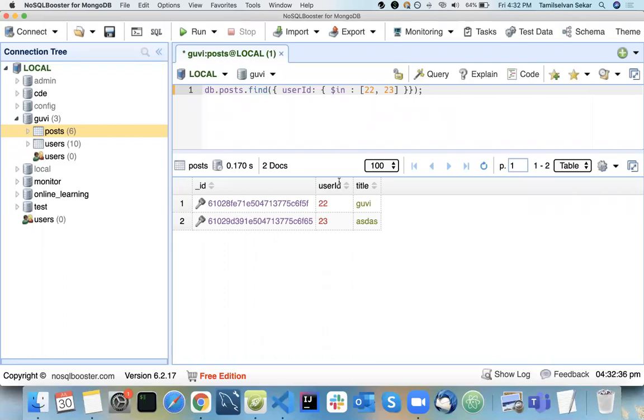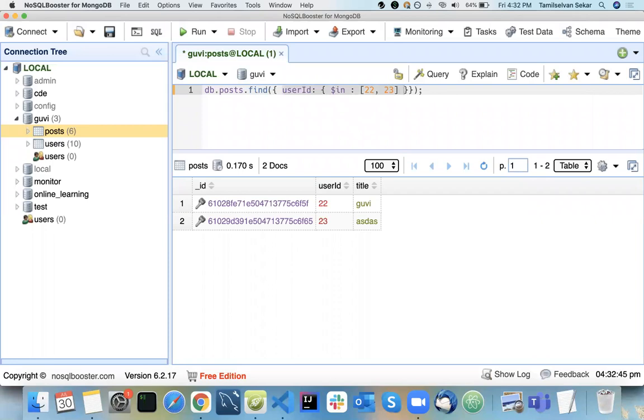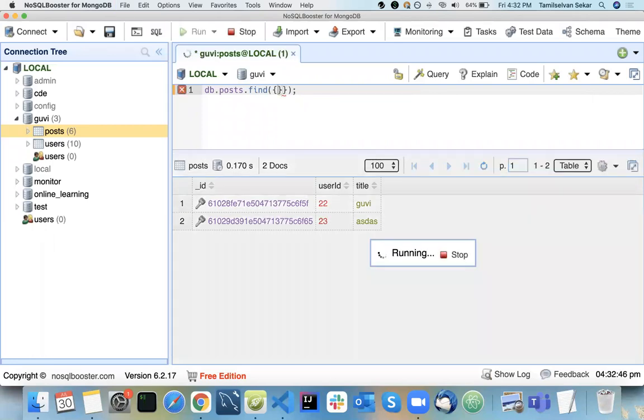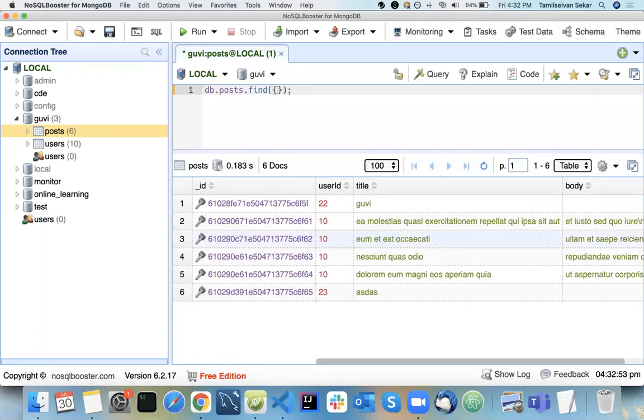Now let's move on to the projection part. What is projection? For example, I'm going to display all the records. Here in our SQL, this is exactly similar to select star from posts. Suppose I need only title and, for example, user ID. How can I do that? That is what projection is.